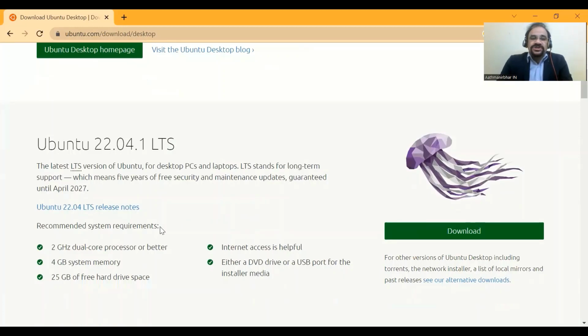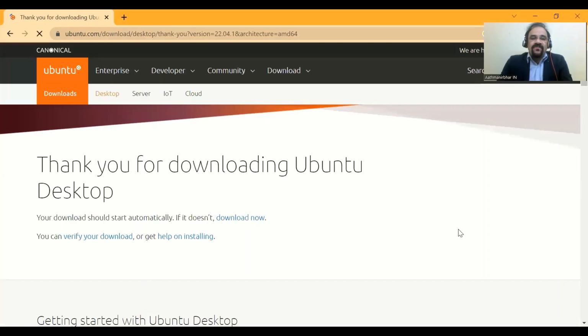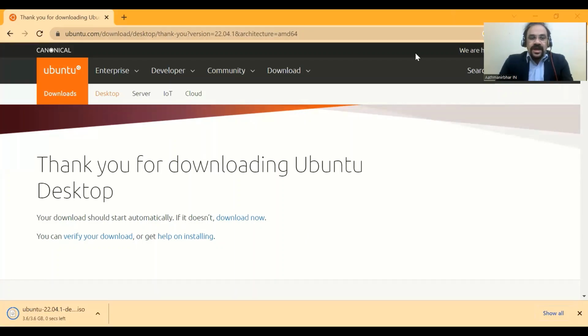Here in our case, you can see the minimum requirement is a 2 gigahertz dual core processor, 4 gigabytes of system memory, and 25 gigabytes of free hard disk space. These are all the basic requirements. Now click on the download link. This will take about 5 to 10 minutes, depending upon your internet speed, to download the installer. Now the download is completed.